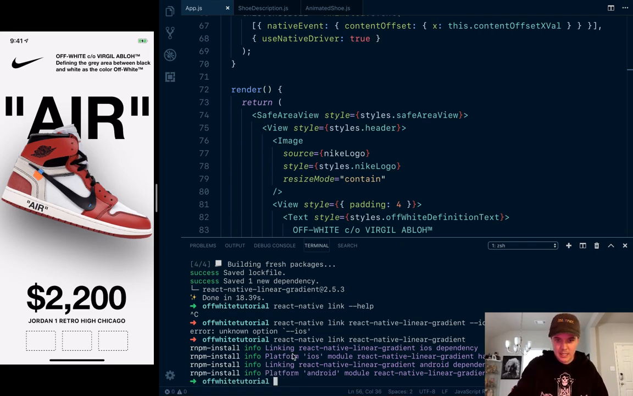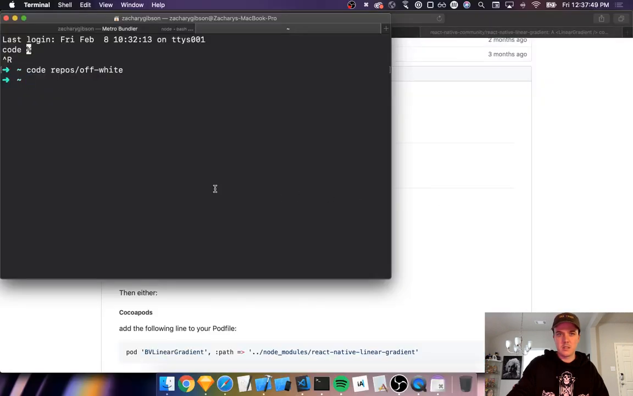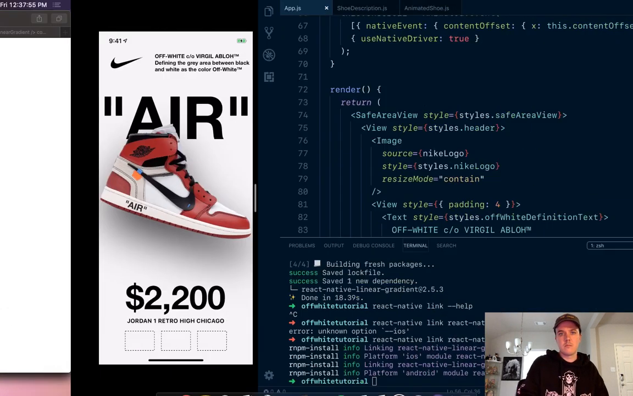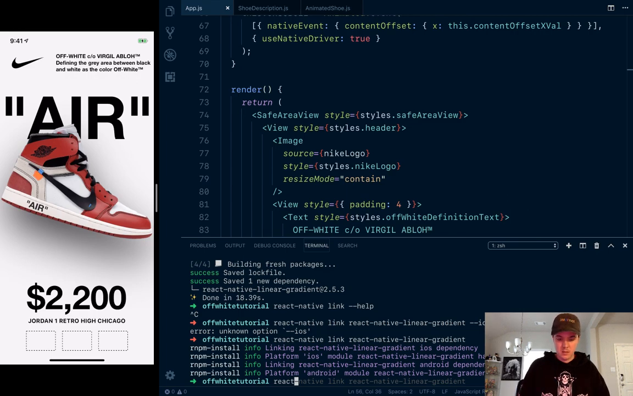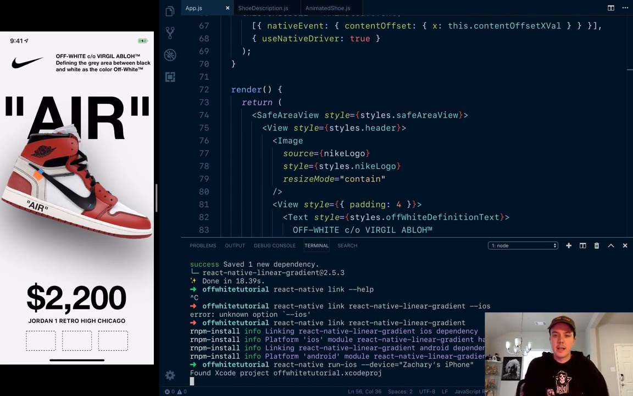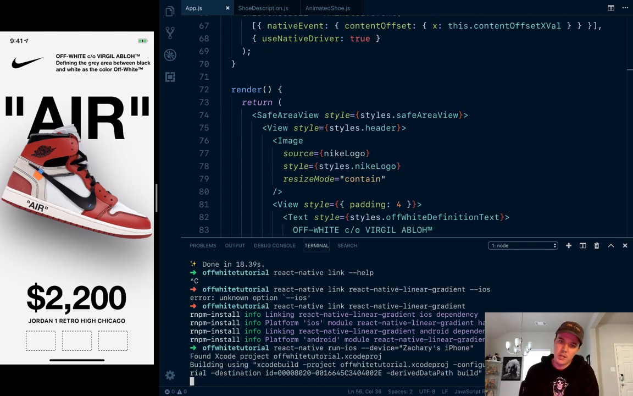Cool. So it says it linked the React Native Linear Gradient iOS dependency. The module is successful for iOS. Same for Android. Awesome. I do not know if I need to restart this, but for good measure, we will. I'm gonna run that little command, react-native run-ios, to rerun the project.